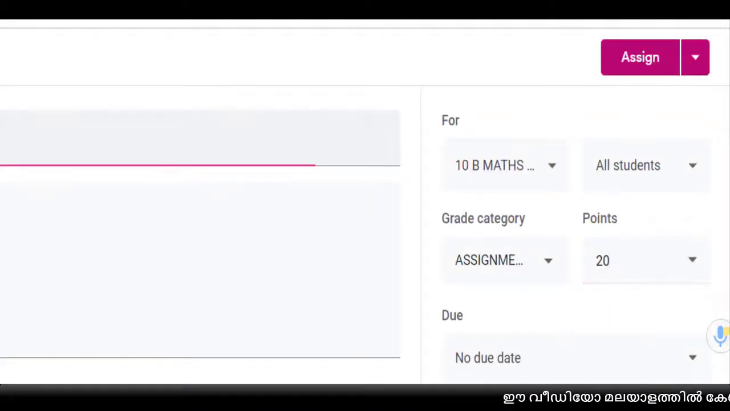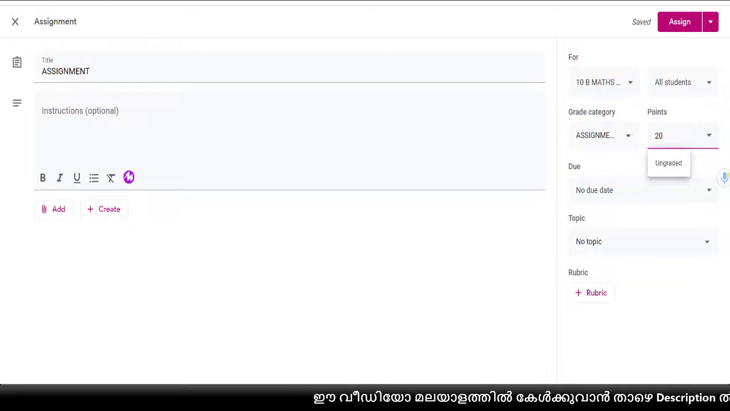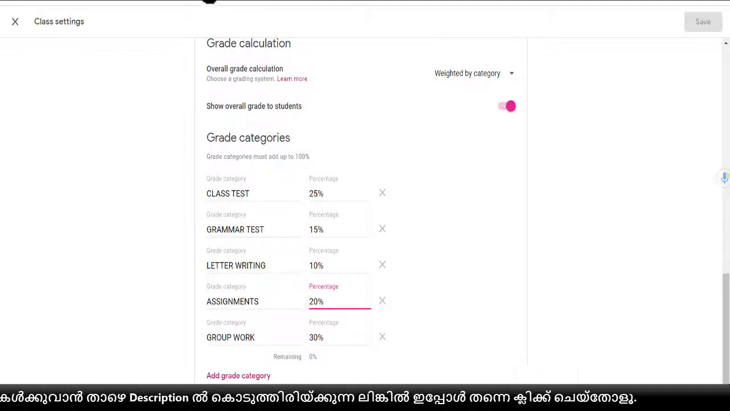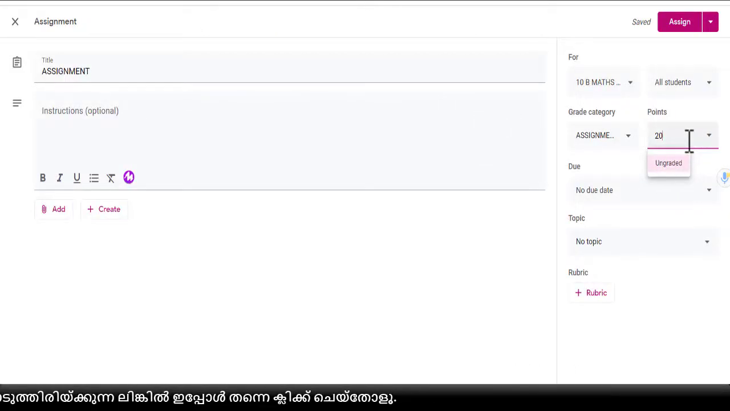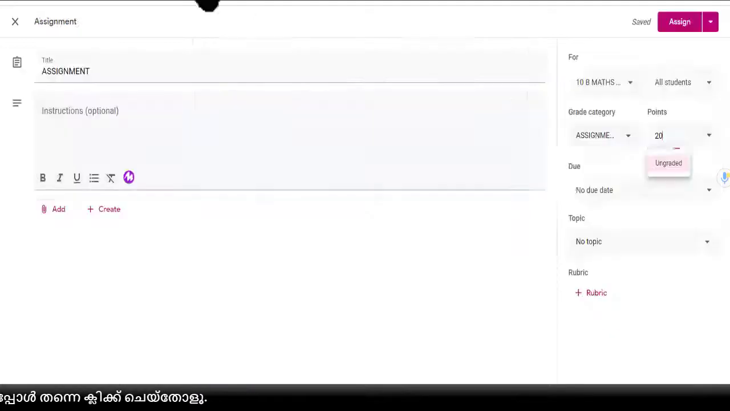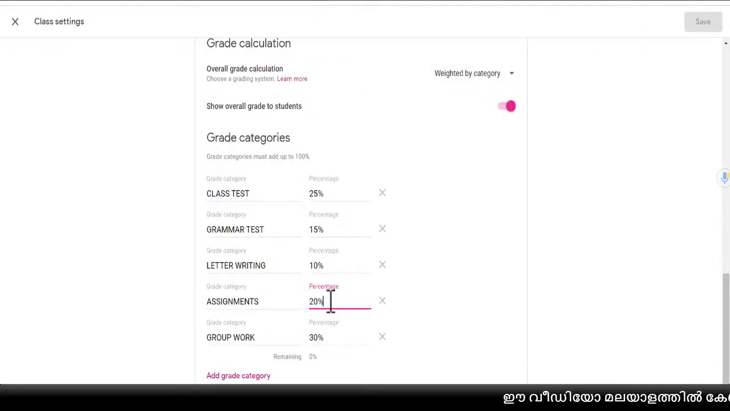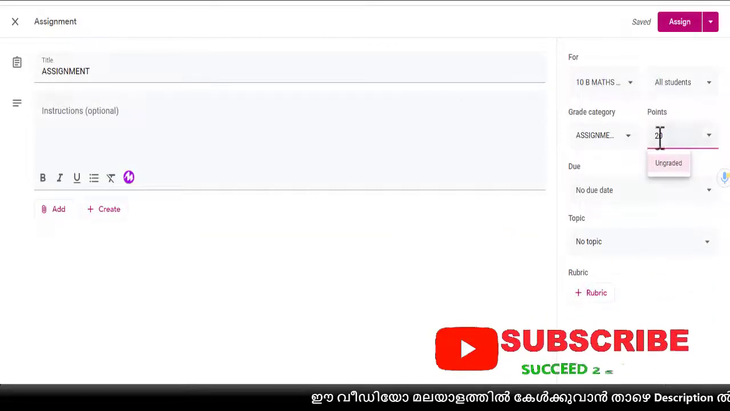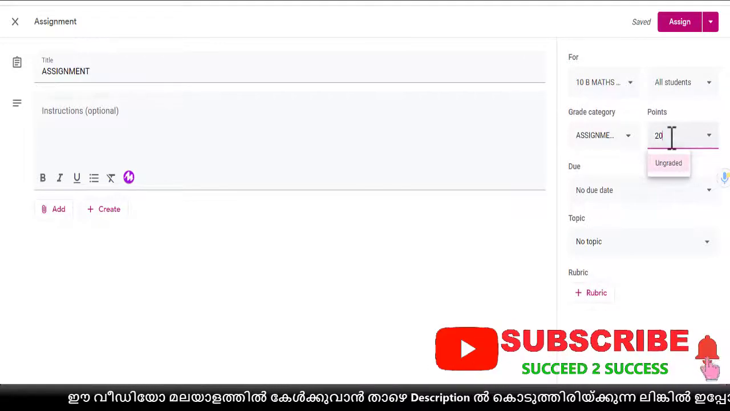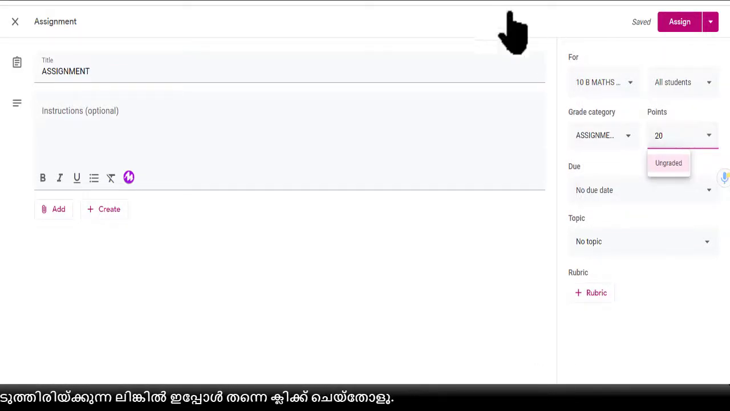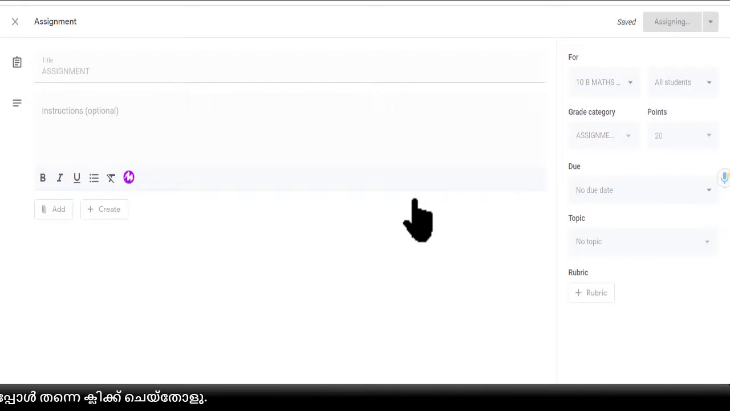For example, for the assignment I am giving 20 marks. And how many percent will Google take? For the assignment, 20%. Whatever mark he or she gets, Google will take only 20% from this mark. You can give 20, 30 or 40, whatever it is, no problem, but Google will take only 20%. I am assigning here. Now I have assigned.